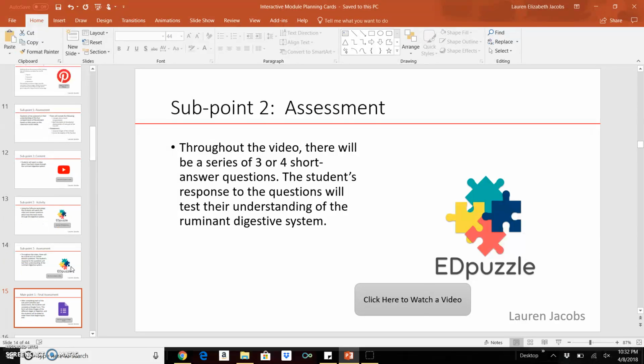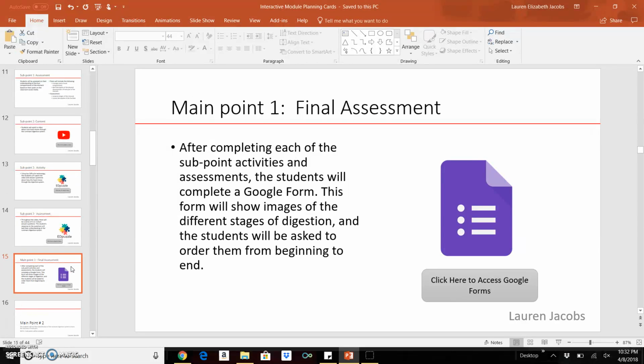And then to complete main point number 1, there'll be a final assessment where the student will access a Google form, and on that form it will show them the different parts of the digestive system and how food moves through them, and they're going to be asked to order them 1 through 8, showing that first the cow eats the grass, and finally the cow has absorbed all the nutrients and puts them into the milk that we drink.